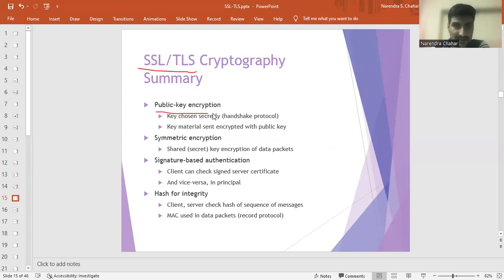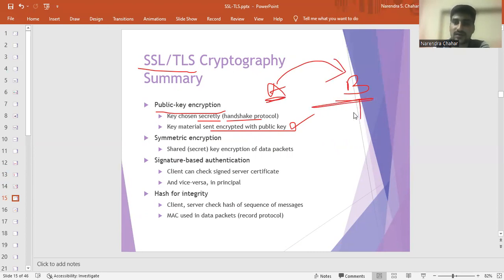So what is public key encryption? A key is chosen secretly, just like we talk about the handshake protocol, and the key material is encrypted with the public key. So when two entities want to communicate, if A wants to send something to B, then it must use the public key of B here, just because only B can decrypt it and see the message.